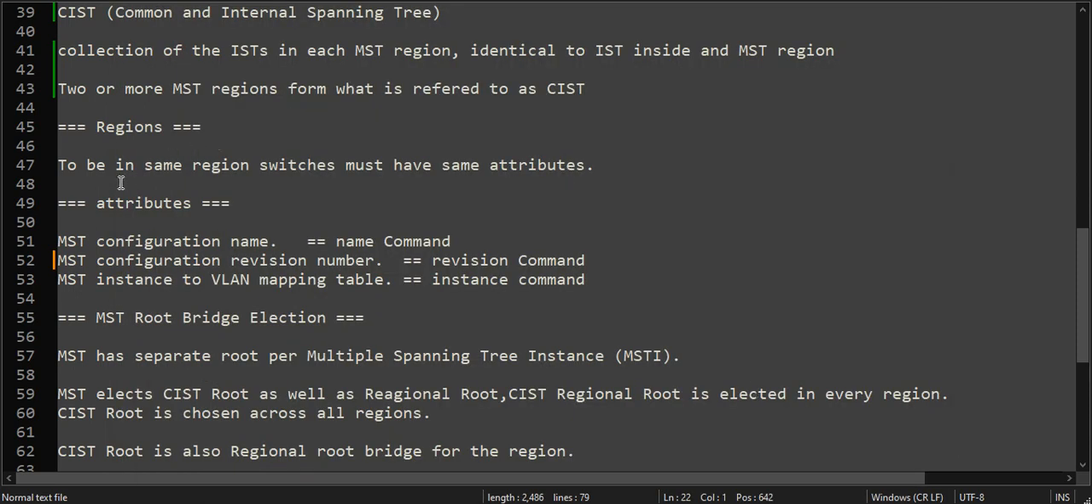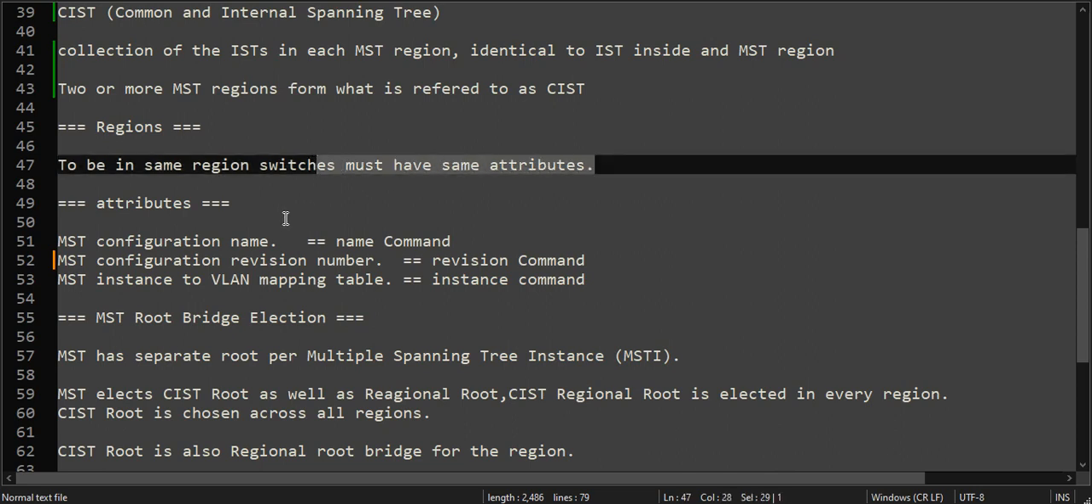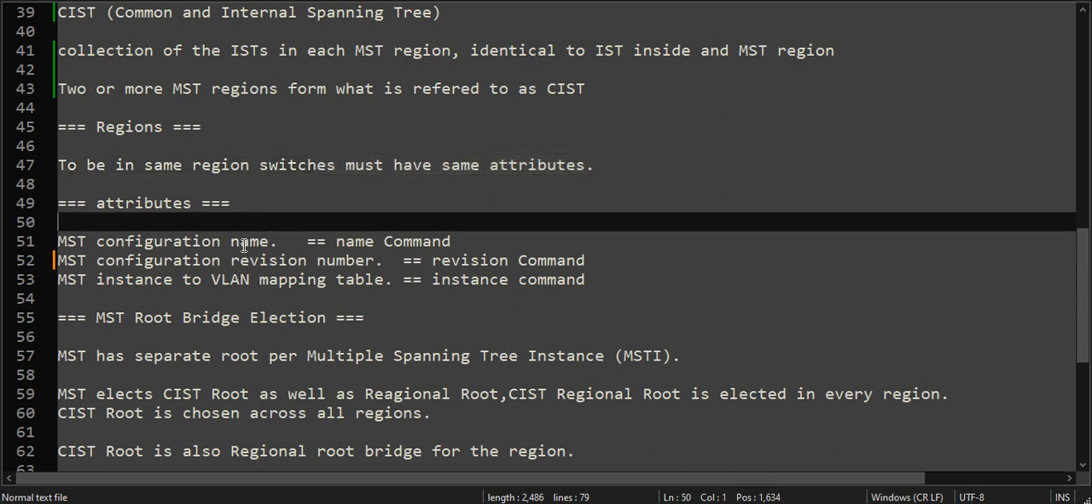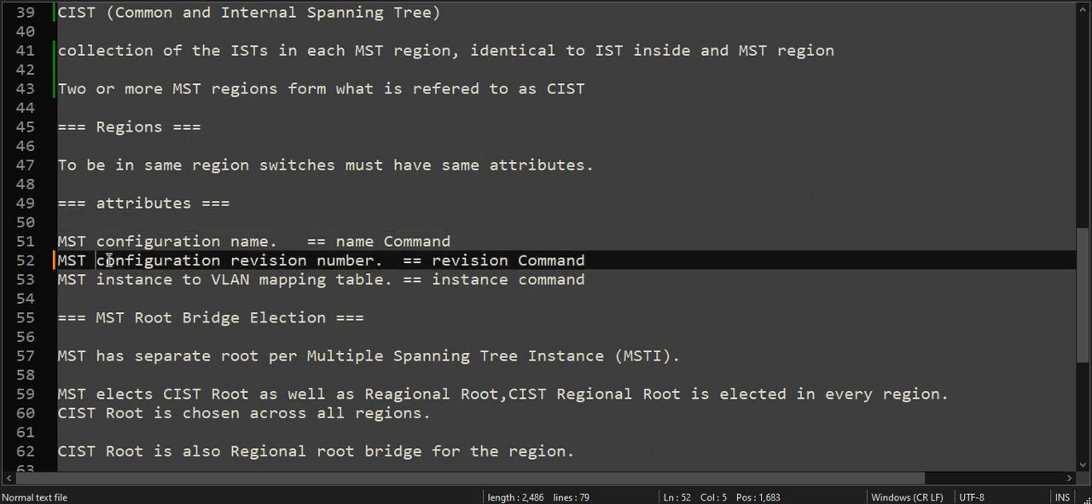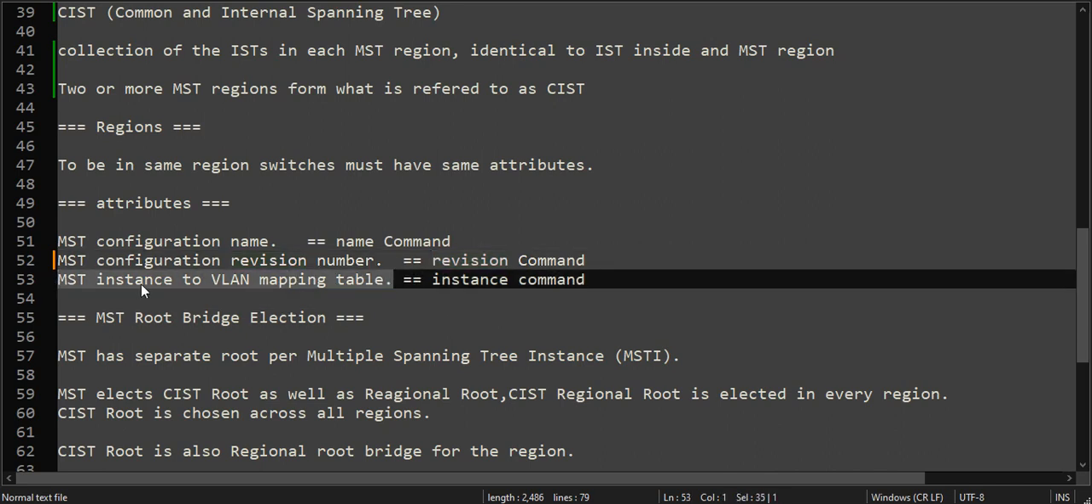To be in the same region, switches must have the same attributes. The attributes are the MST configuration name, which we can configure with the name command in MST configuration mode; the MST configuration revision number, which we can configure with the revision command; and the MST instance-to-VLAN mapping table, which we can configure with the instance command. These are the attributes for switches to be in the same region.